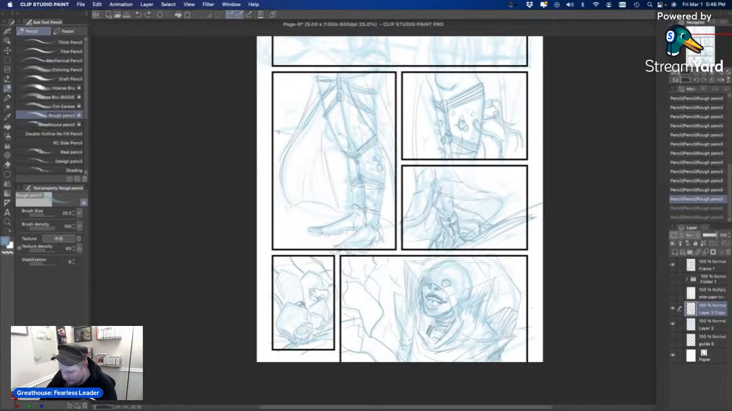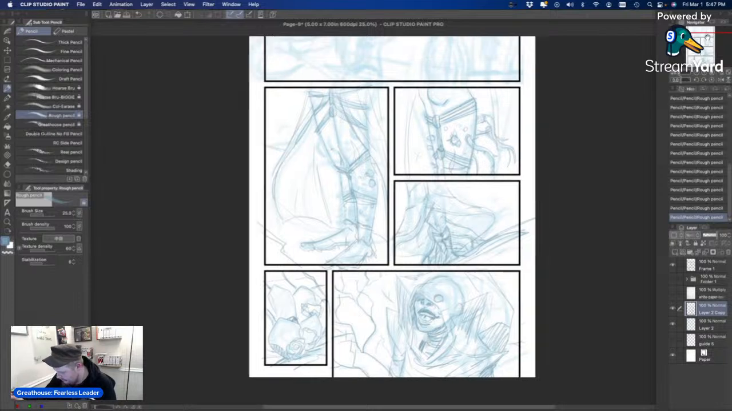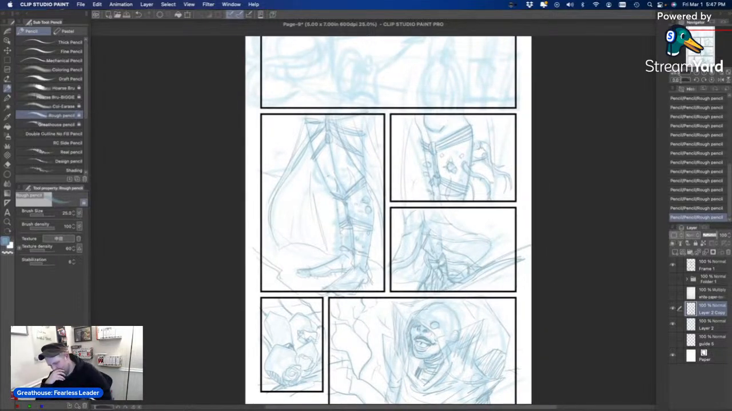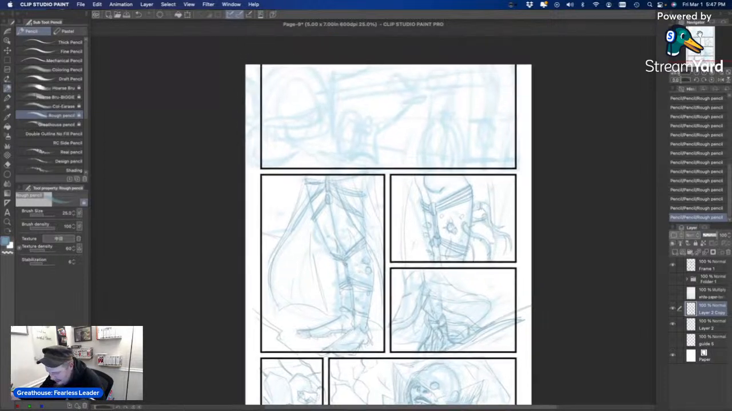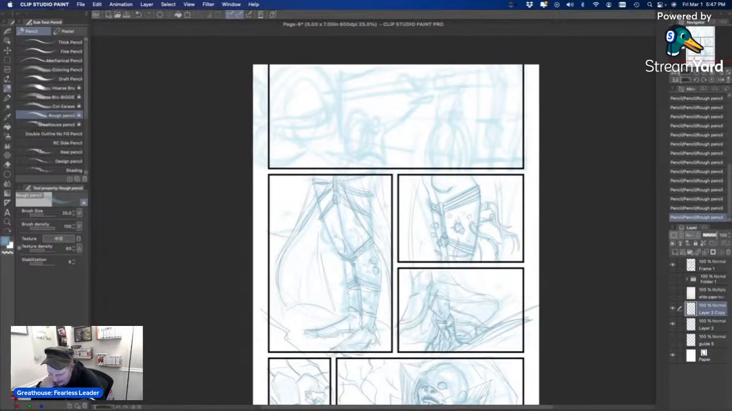Oh, I know what I should do. Yeah, I think there's enough. I think that's kind of, it's not my best layout, but I think that works.